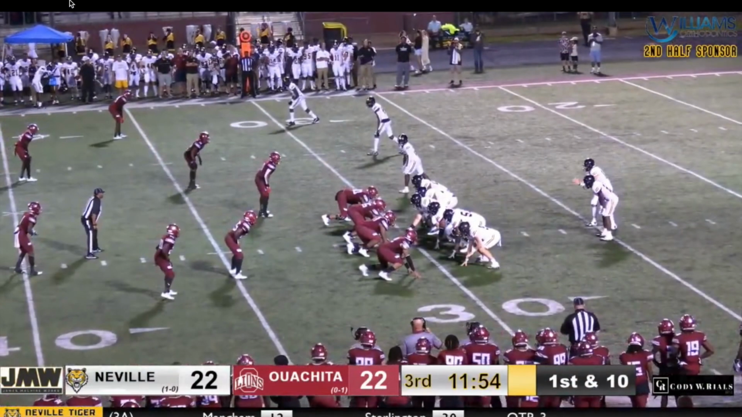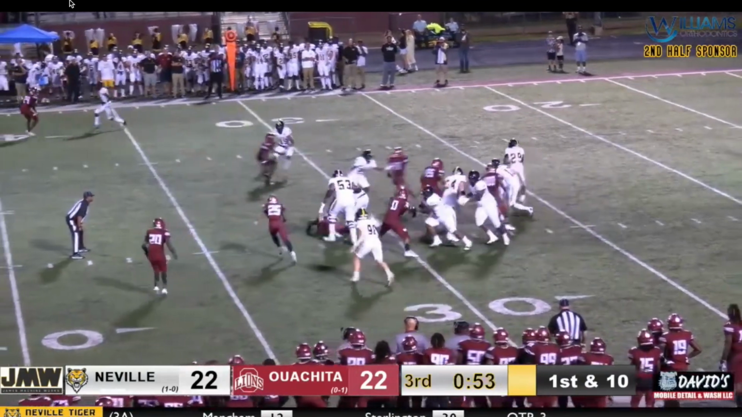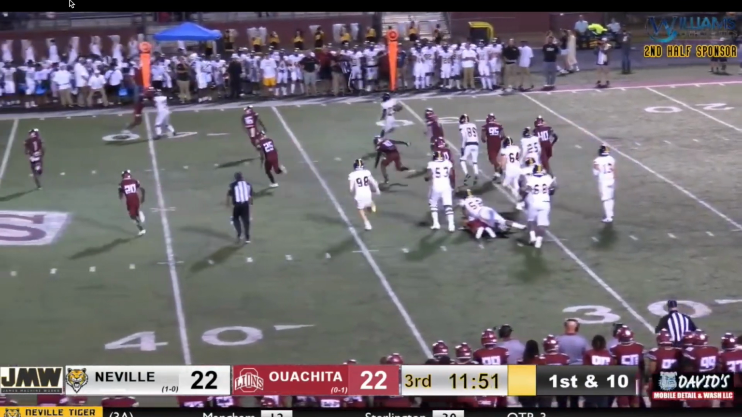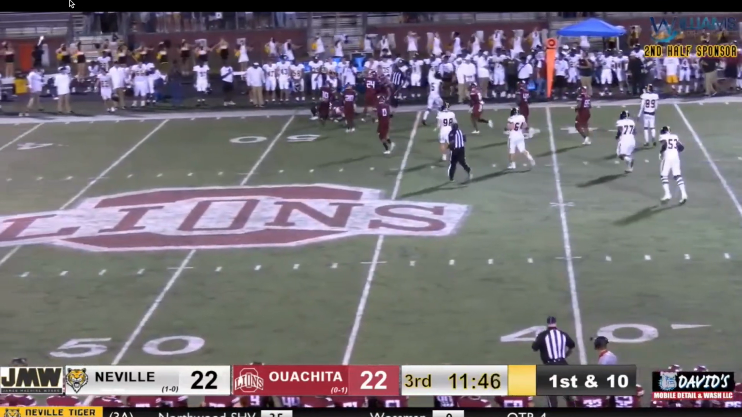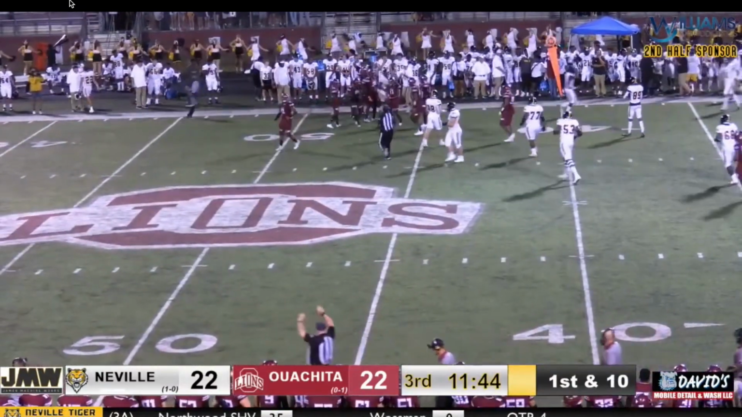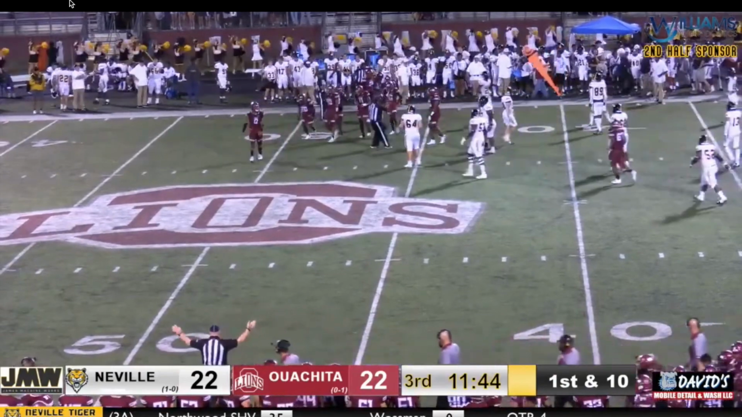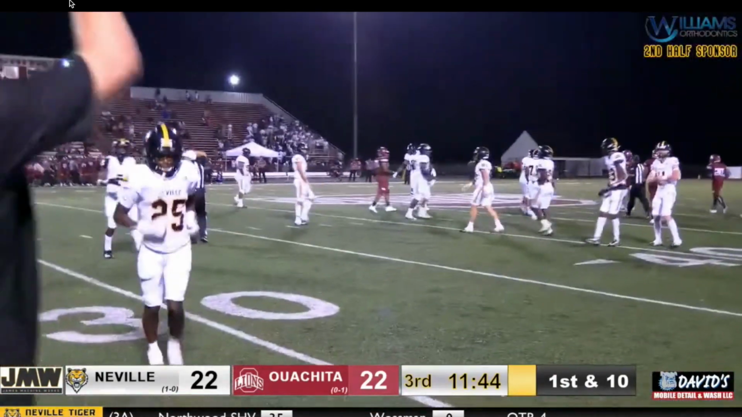Tigers open up 3 wides to the far side. Gonna hand this ball off to Nichols. He's got room on the right side. He makes a cut to 25. He's across the 40 out to the 47-yard line. Nice run, 17-yard gain on first down for the sophomore Jalen Nichols.